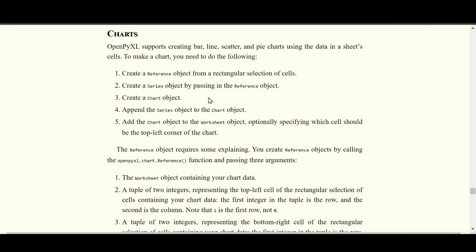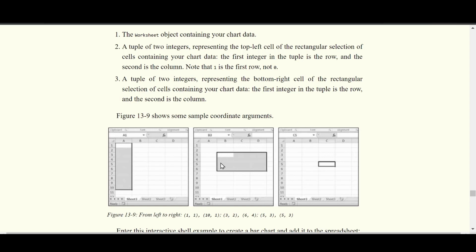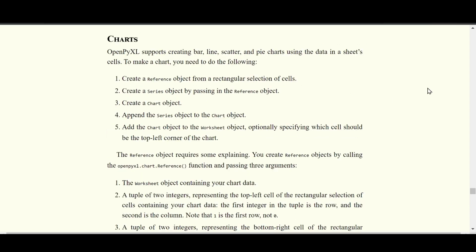And finally, we can also use the openpyxl module to create charts, for example, line charts, pie charts, or bar charts. To make a chart, we always need to follow a certain series of steps. We are first going to create a reference object from a certain rectangular selection of cells. So for instance, we may want to select an area like this. Then we need to create a series object by passing in the reference object. We then create a chart object. Then we need to append the series object to the chart object. And then finally we need to add the chart object to the worksheet object in order to display our chart.